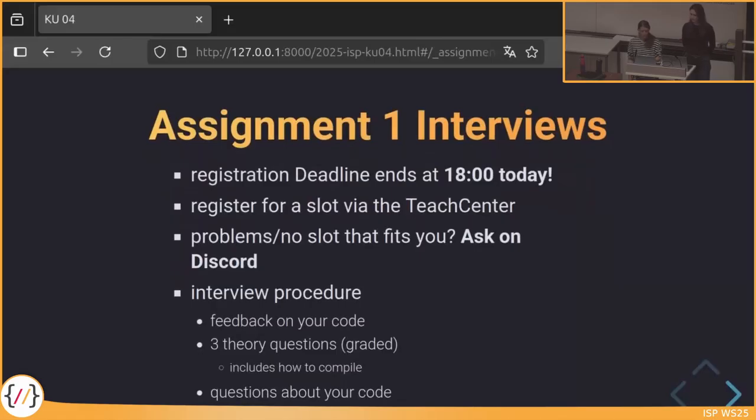So for assignment 1, you've already seen that you've been able to register for the assignment interviews since I think 2 days ago. The registration deadline for that is at 6 o'clock today. So if you're looking at this right now and you're thinking you're not registered yet, please do so now. A lot of the slots are already taken. So please just register through the Teach Center. And if there are any problems with the registration or none of the slots that are left fit you, then please just ask us on Discord.